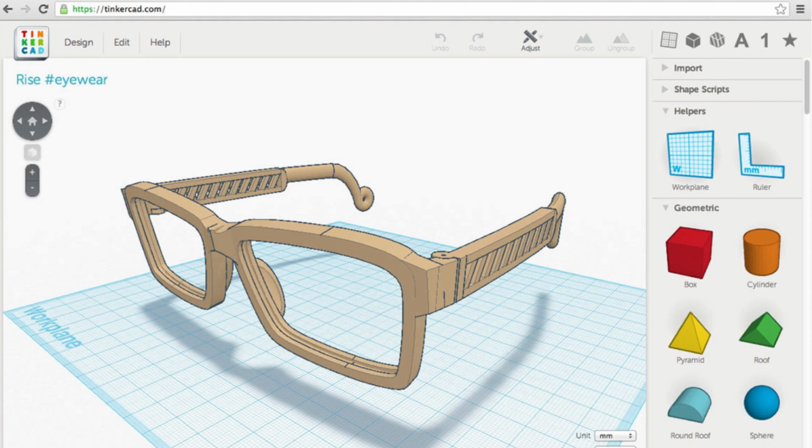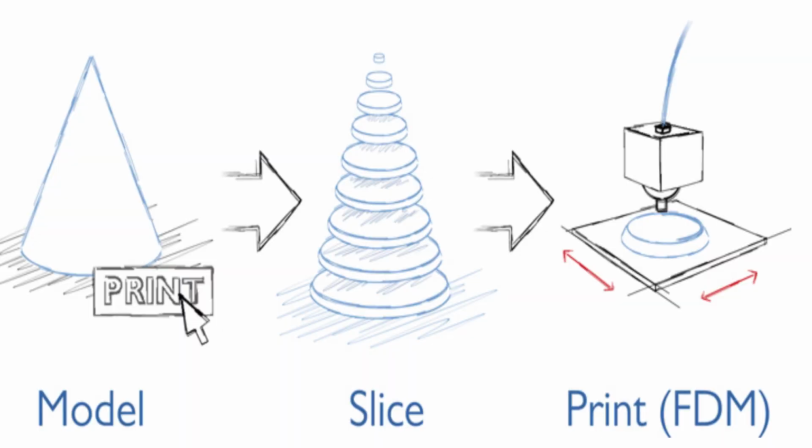Once the virtual model is made, it must be prepared for printing. This is done by breaking down the model into many layers using a process called slicing. Slicing takes the model and slices it into hundreds or even thousands of thin horizontal layers using special software. After the model has been sliced, the slices are ready to be uploaded to the 3D printer.